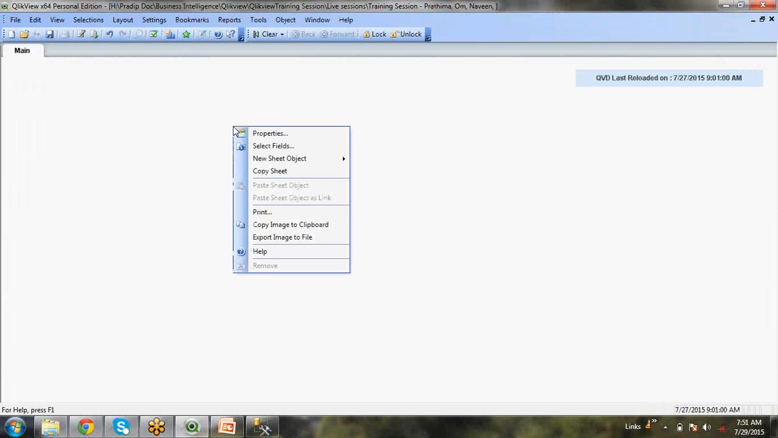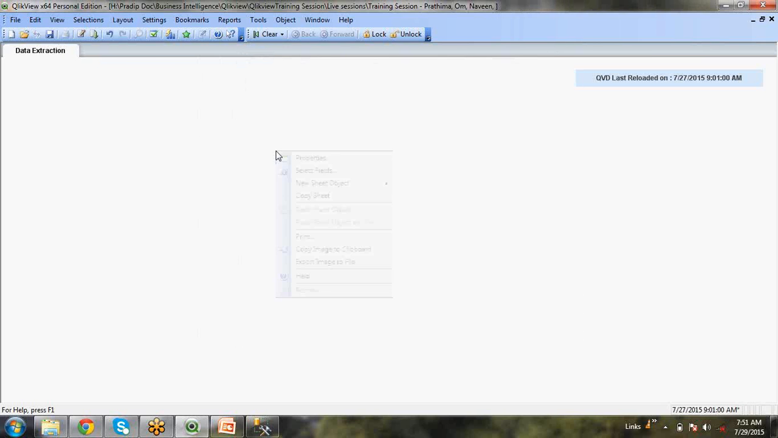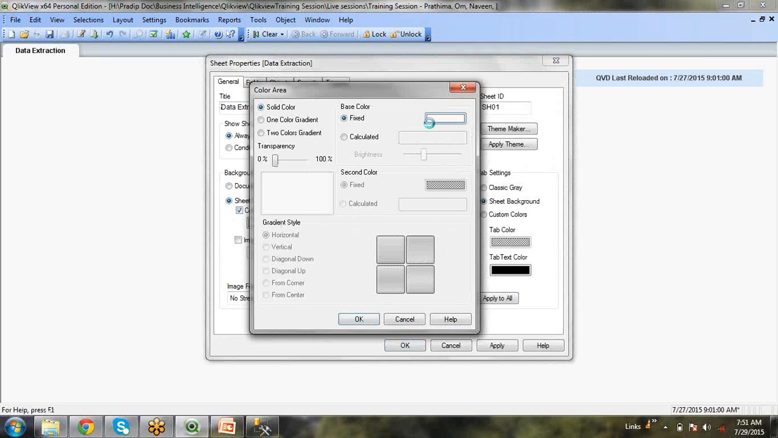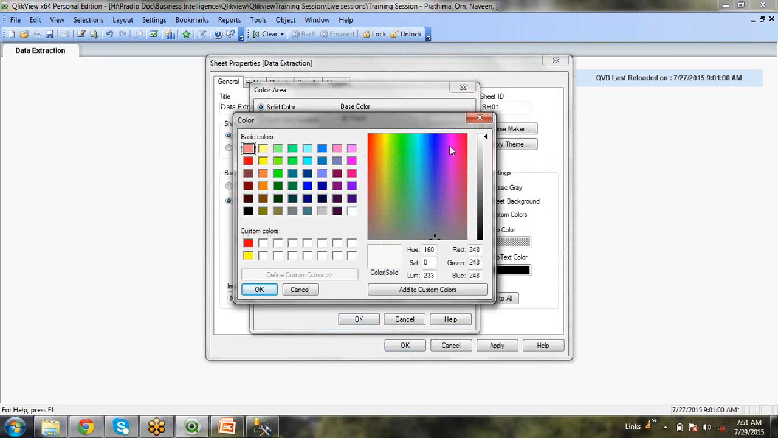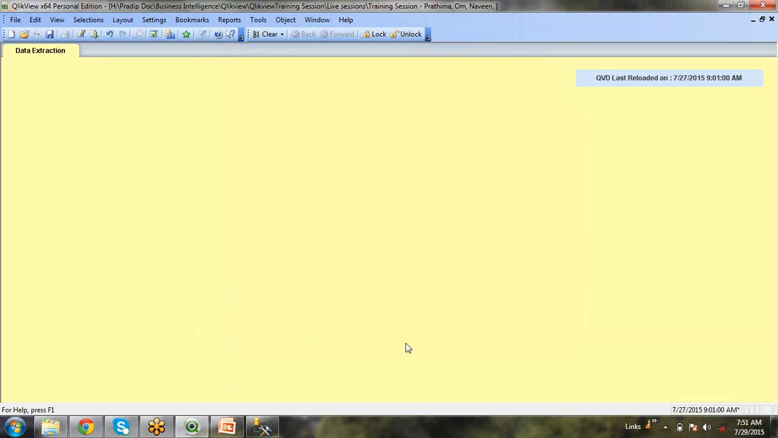Okay, so just name this data extraction. Just change this color so that you get a feel that those are all different. Maybe extraction can be in this color.